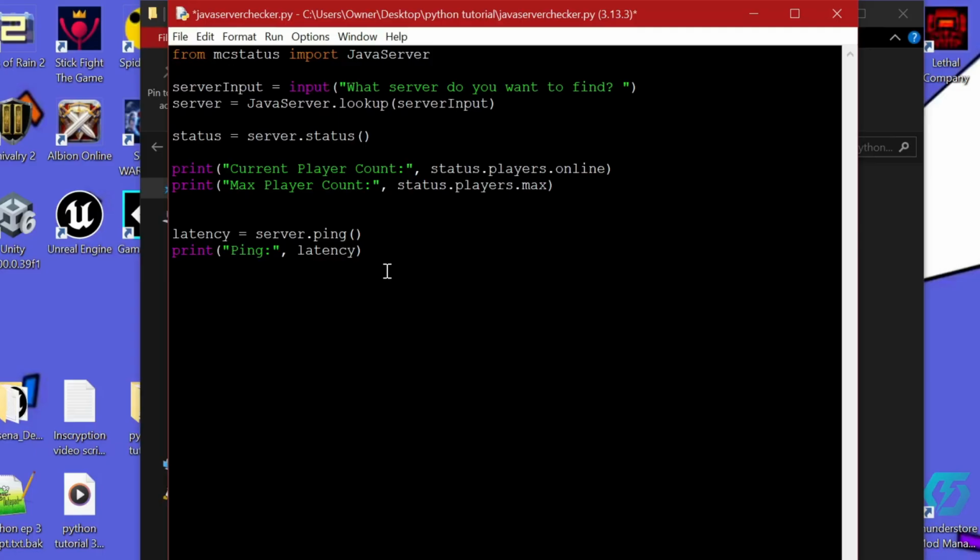But I have one more challenge for you, and that is for you, without my help, to check for the server version. Now, I will give you one hint. The string that you need to type in here is status.version.name. Go ahead and see if you can add a new line underneath these two print statements that checks for the server version. Go ahead and pause the video and try it yourself.